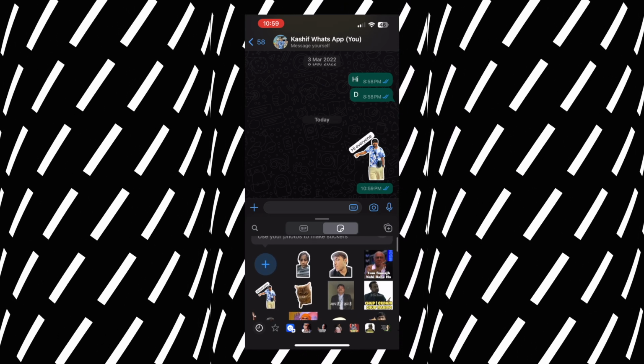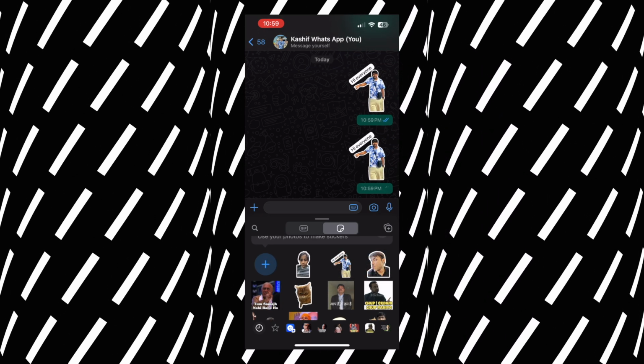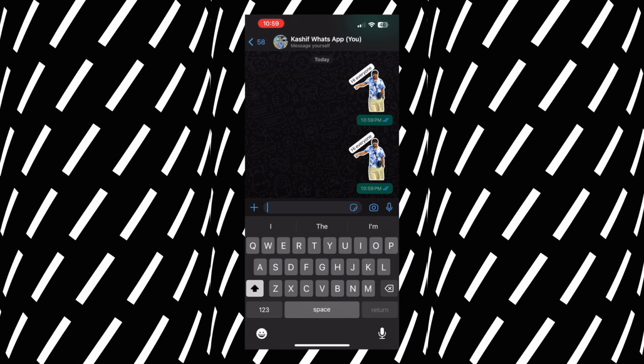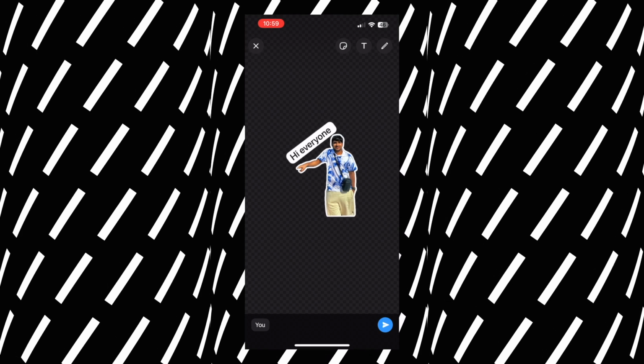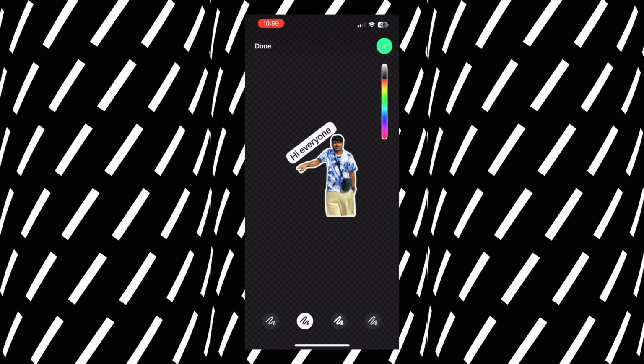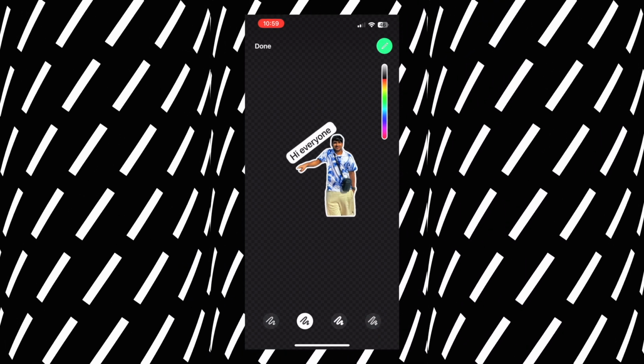To do so, long press on any created sticker from the WhatsApp sticker library and select the edit sticker option. This will allow you to customize the sticker to your heart's content by editing text, emojis and more. Then all you have to do is press the send icon.